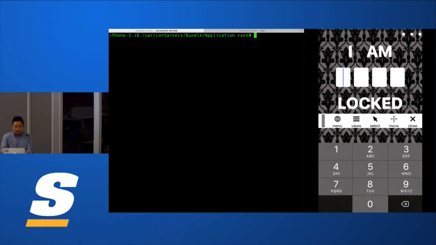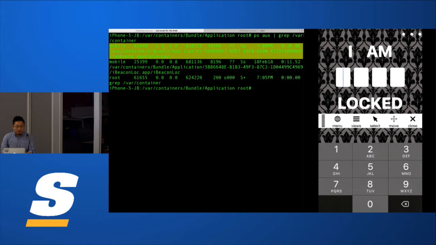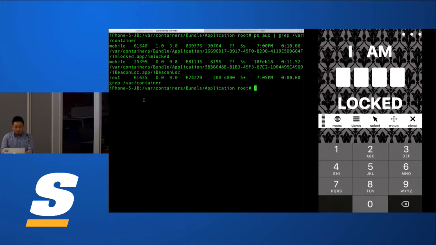So now we can run the same ps command again, and we'll just do a quick grep on the directory to help narrow things down. We're seeing two things are running. One is I'm locked, the other is iBeacon. That's probably irrelevant. This guy looks really suspicious. That's probably the one we're looking for. How do we verify? What if I try to kill this PID and will our app survive?